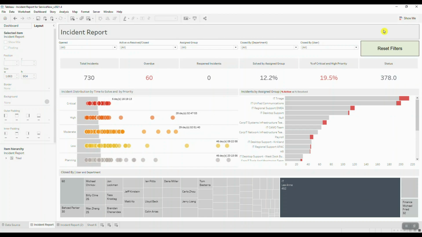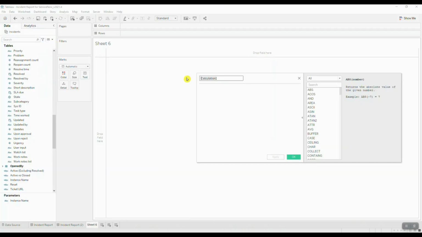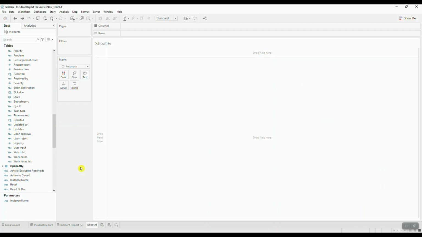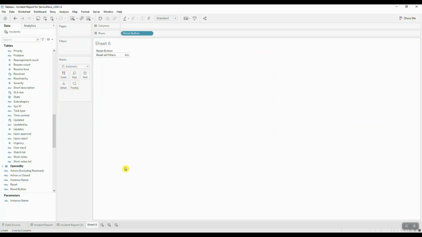The first thing we want to do is jump over to a new sheet and create a calculated field. We're going to name it Reset Button, and then we're going to give our button a name. So let's call it Reset All Filters. Let's drag our Reset Button onto rows, and now we're going to play around with formatting to make it look like an actual button.